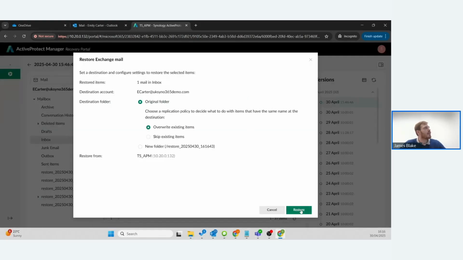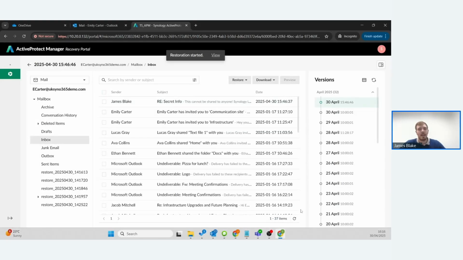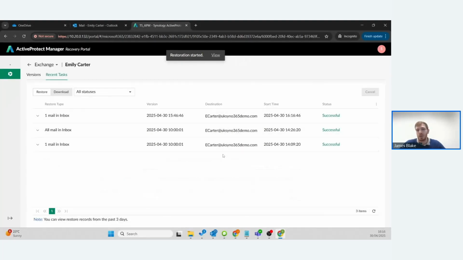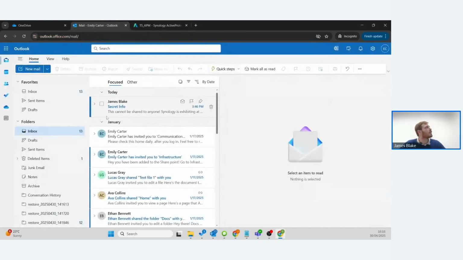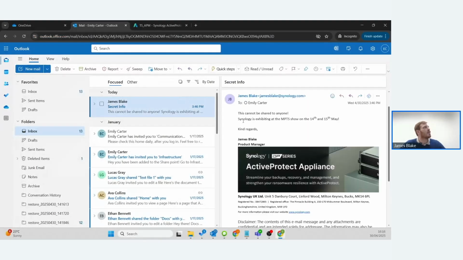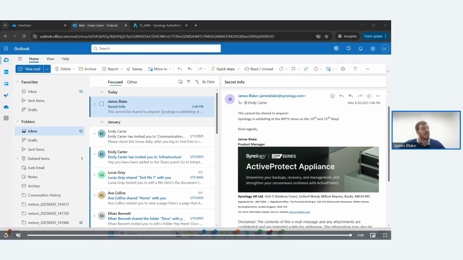Once we're happy with all of the settings, we'll click Restore, and we can then view the process by clicking View, where we can see it's already been successful. So if we go back to 365, we can then open the email and we can see that Synology is going to be exhibiting at the MPTS show in 2 weeks' time on the 14th and 15th of May at the Kensington Olympia Exhibition Centre.